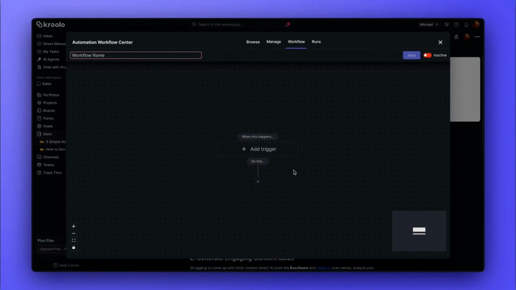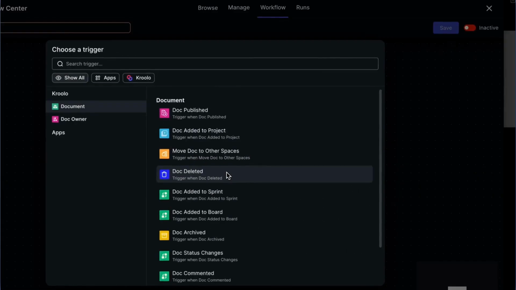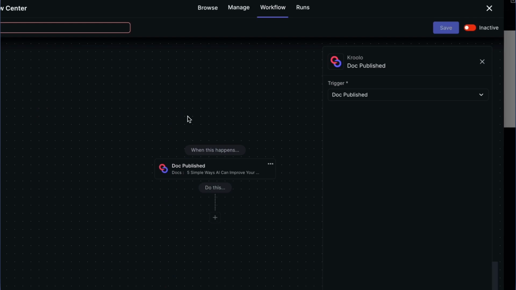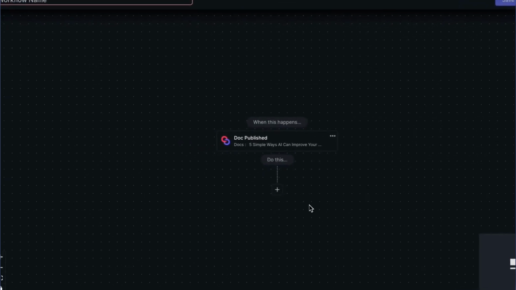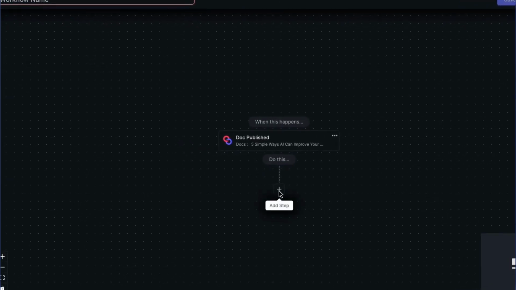We'll build a simple automation that notifies us by email as soon as the document is published. To do that, we first need to select a trigger. Click on Add Trigger. From the options, we'll choose Doc Published. This is our trigger. Now let's close this pop-up. Next, we need to select an action. Click on the plus button.